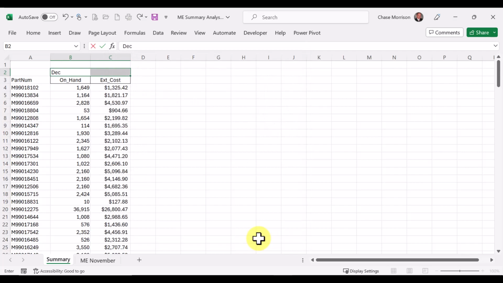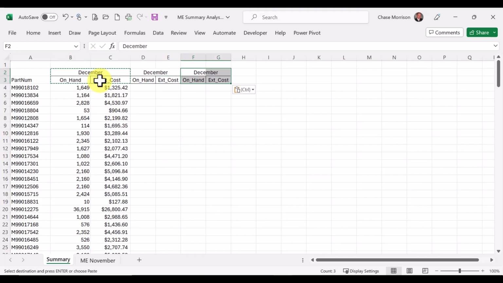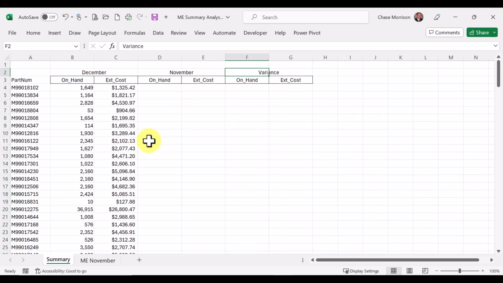So this is December. Then I'm going to pull the November data to right here, and then this will be the summary where I do the calculations. Okay, so now I'm going to use the SUMIF function to go over to the month-end November file and pull over the quantities on hand as well as the extended cost.